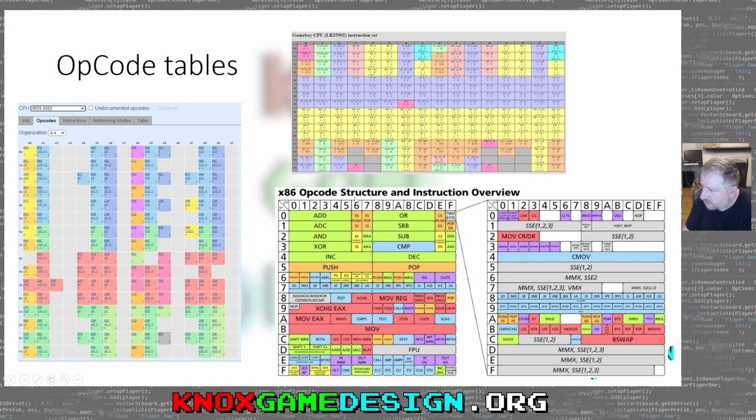The x86 opcodes are 2 bytes. One byte is 2 hexadecimal characters, 0 through 255. But in x86 you've got 2 bytes, so it'll be 4 hexadecimal digits. You can see it's kind of the same. They just have them grouped here for adds, ORs, ANDs, XORs. You've got one for push and pop. So with x86 you've got a lot more opcodes.